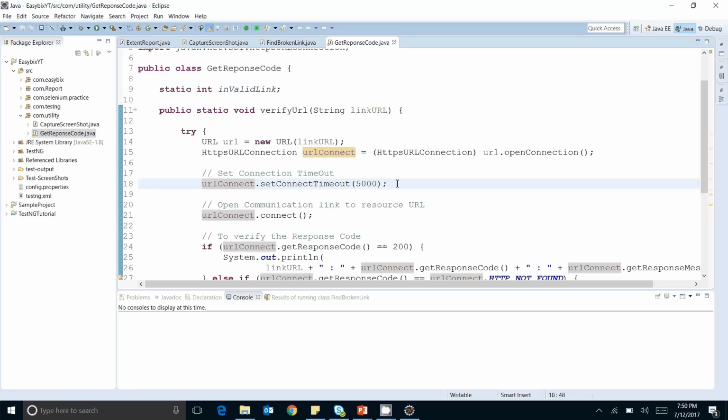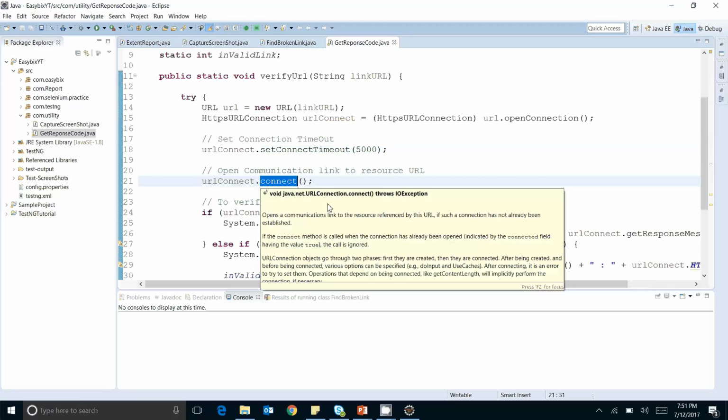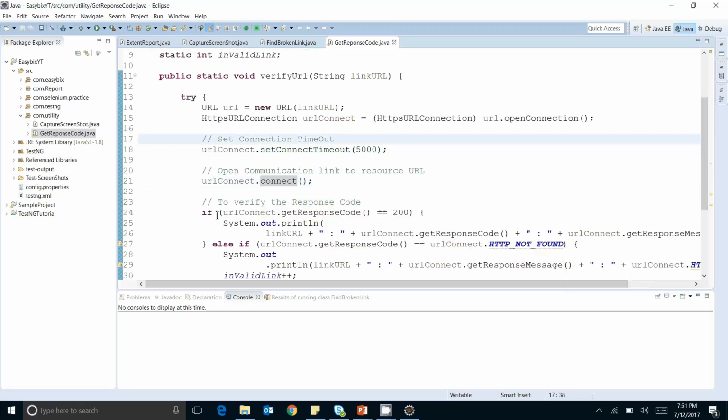Why am I setting the timeout? Suppose it hits the URL and the URL is not accessible, so that particular process will wait for 5 seconds to get the response. If the response does not come within the 5 seconds, it will mark that particular URL as a connection timeout, and mark it as not a valid URL. Then I will connect the URL.